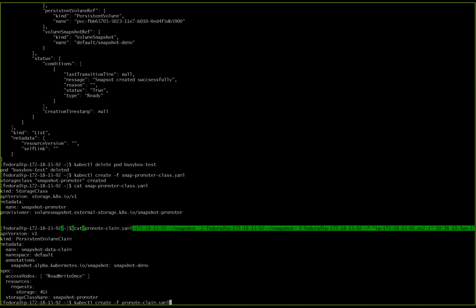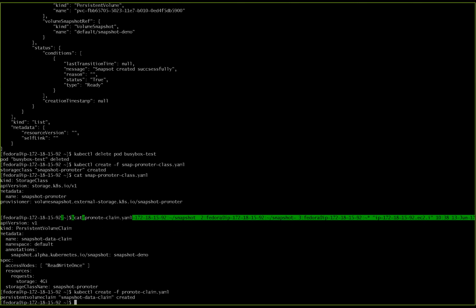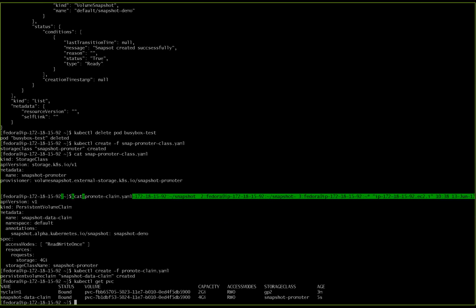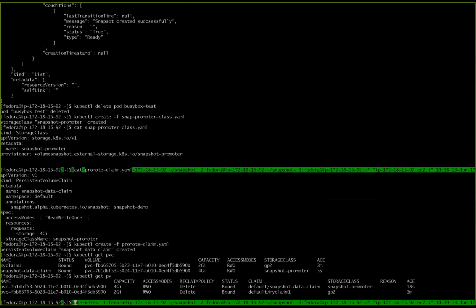And once it's created, we will see that now we have two PVCs. One is the original one, myclaim1, and the other one is the snapshot data claim, which should be bound to a PV that is not empty, but contains data from the snapshot. So it's pre-populated with the data from the snapshot.